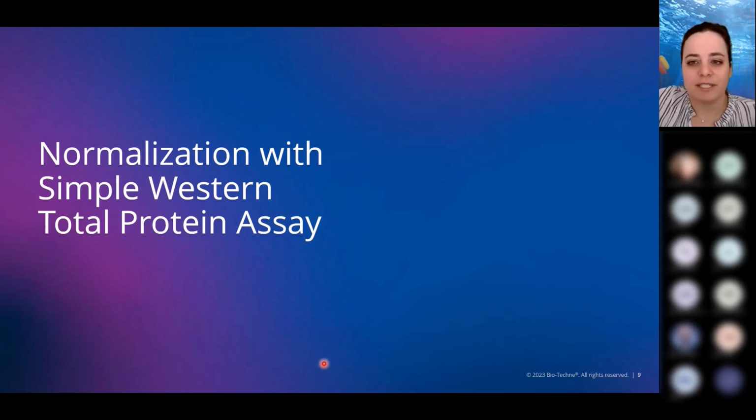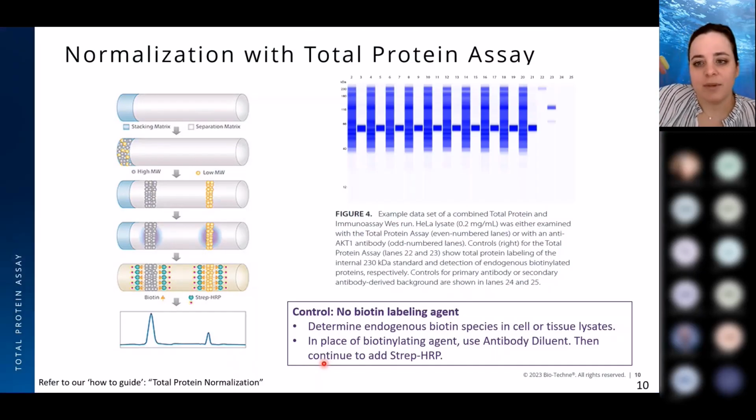So now let's talk about normalization using total protein assay in our Simple Western systems. The Simple Western total protein assay uses a biotin label that binds to all primary and secondary amines in the capillary. Then streptavidin and HRP bind to that biotin label, and detection is done with chemiluminescence. So to the right is a data set of an immunoassay combined with the total protein assay on Wes.